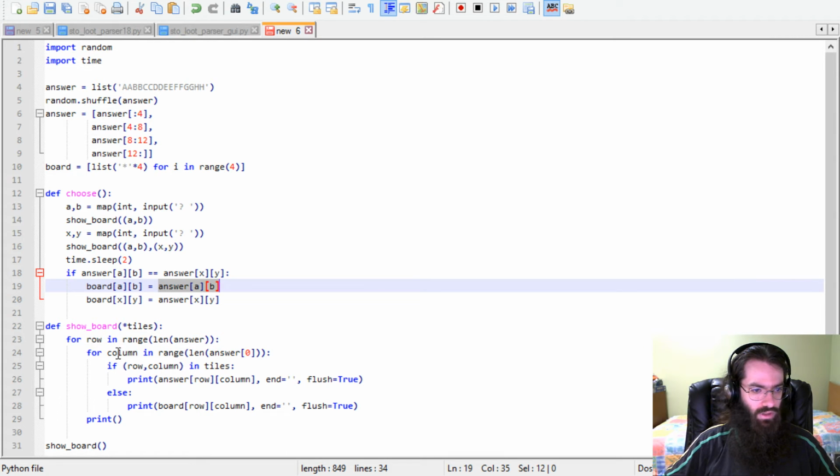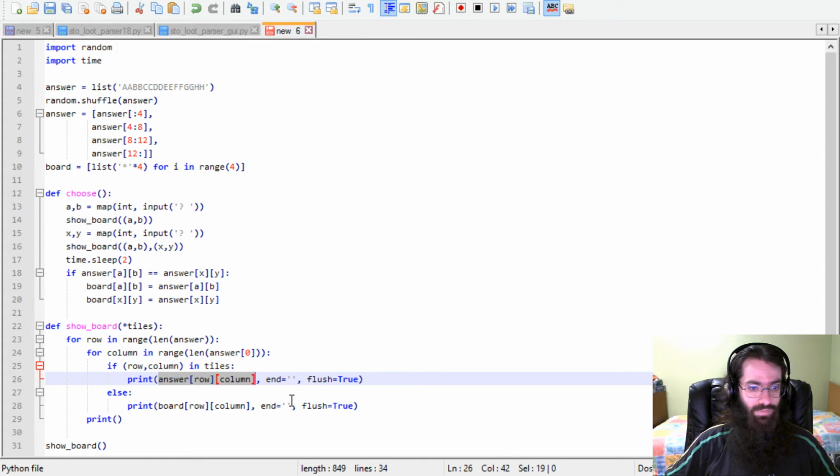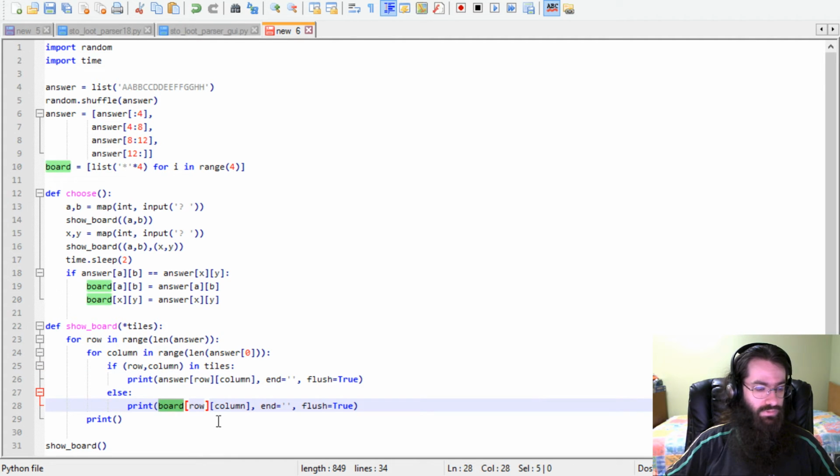For row and range this, for column and range that. If this row and column are one of the tiles that we picked, then we will display it. Print that from the answer key, we'll show that row and column with no end, and flush will be true. And if it's not one of the tiles that we specifically want to show, just print the regular board.